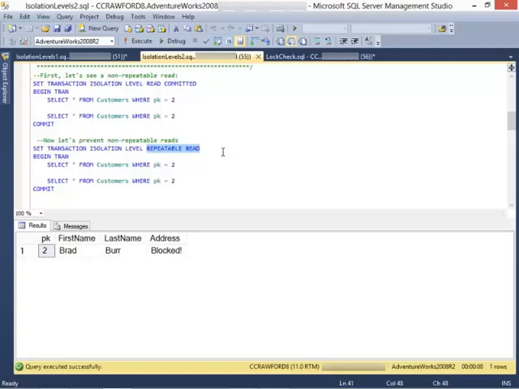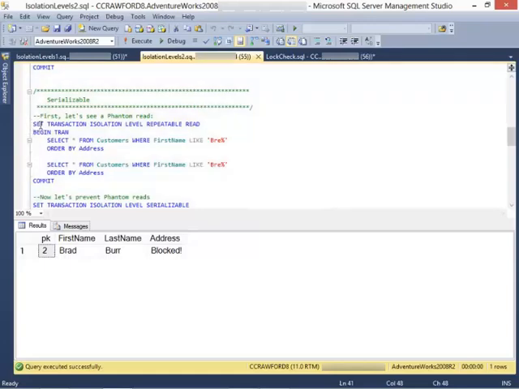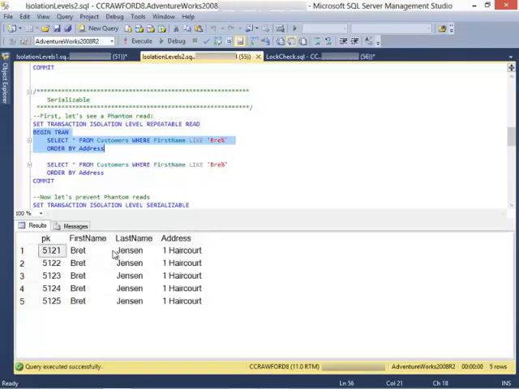Okay, the next isolation level is serializable. But before we get there, let's look at a phantom read. So now we're going to stay in repeatable read isolation level, and we're going to start a transaction. And here what we're going to do is select more than one row. We're going to get a range of rows. We're going to get everything that starts with BRE, which is going to give us Brett Jensen. We can see that we have 5 rows here for Brett.